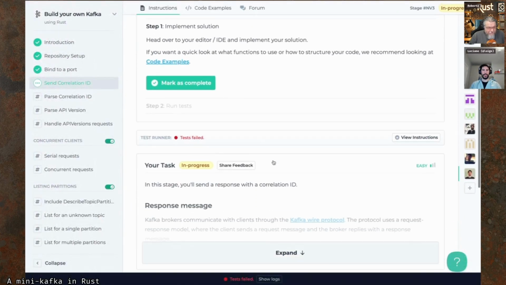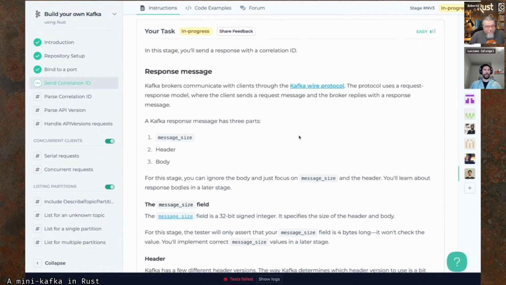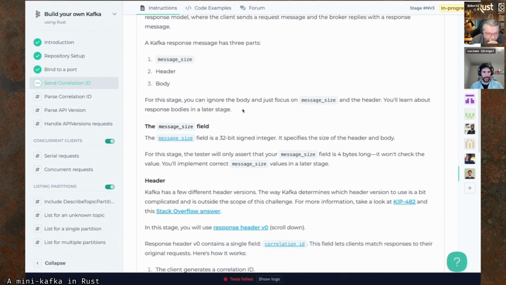So let's see what it is. What is our task, if we accept this mission? In this stage, you'll send a response with a correlation ID. Kafka brokers communicate with clients through the Kafka wire protocol, which we'll probably need to study because I have no idea what that looks like. The protocol uses a request-response model where the client sends a request message and the broker replies with a response message. A Kafka response message has three parts: message size, header, and body.